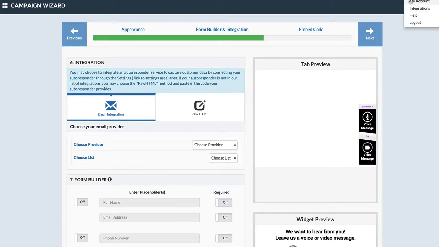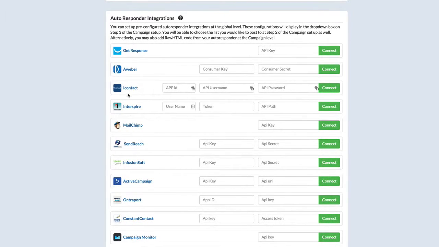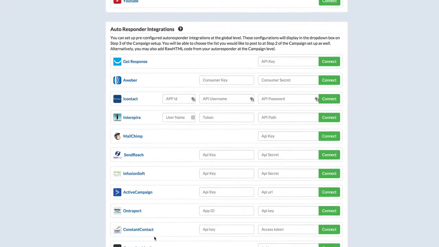And if you click on here, and I'm just going to open this window up here, you're going to notice that we integrate at the API level with a lot of different providers like GetResponse, Aweber, iContact, Interspire, MailChimp, SendReach, Infusionsoft, ActiveCampaign, Entreport, Constant Contact, and Campaign Monitor. So you can see we integrate with a lot of the top autoresponders already.